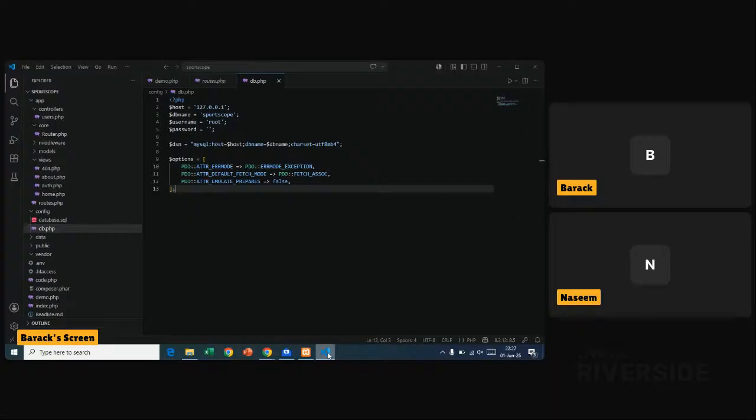And then for preparing statements, we've set emulating the preparations to false so that no one can emulate interacting with our database without prior authorization, and this is for safety purposes.